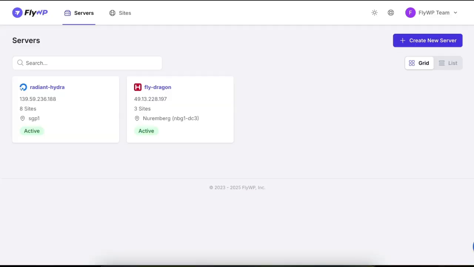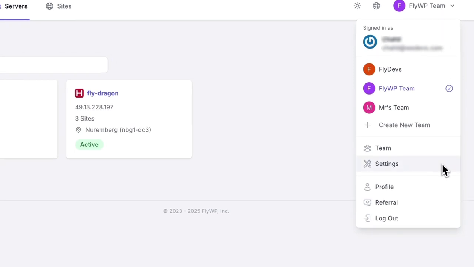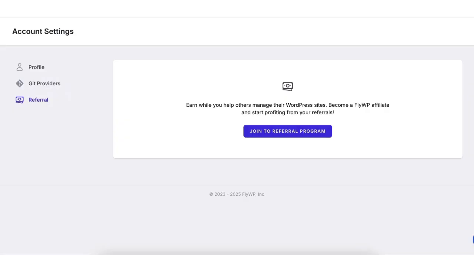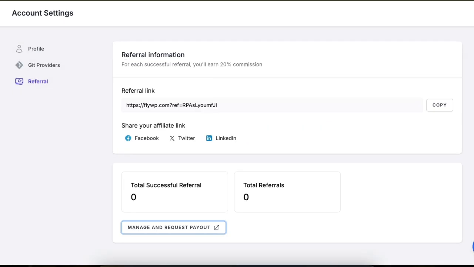Go to the FlyWP dashboard. Then, from the FlyWP dashboard, go to the top right corner of your screen, then click on the Referral tab, and you will be redirected to the affiliate dashboard. Now click Join to Referral Program. You're all set with the first step.